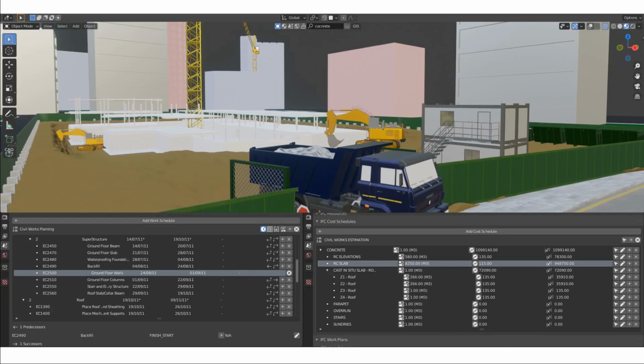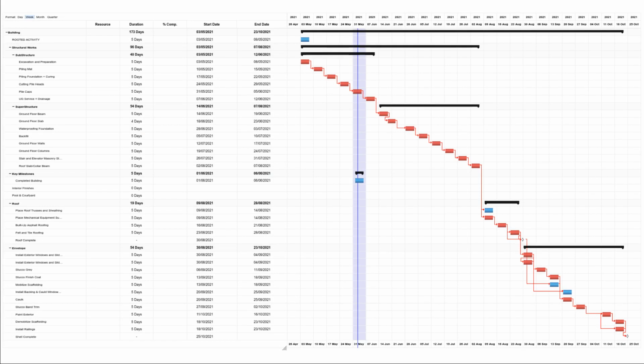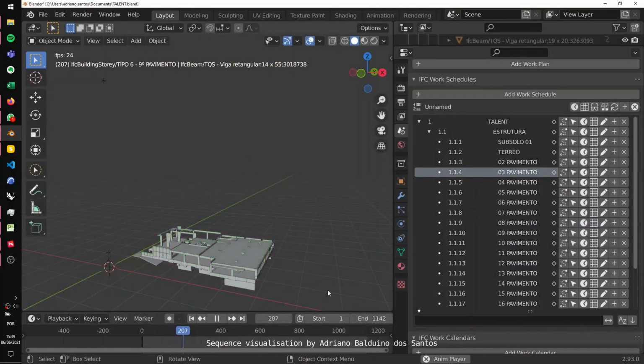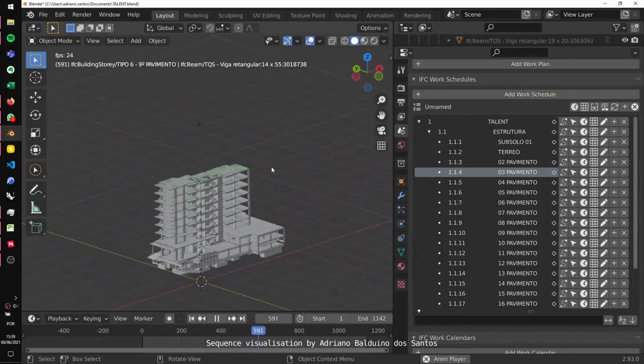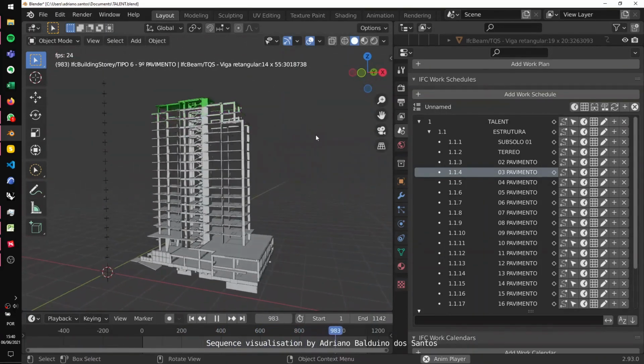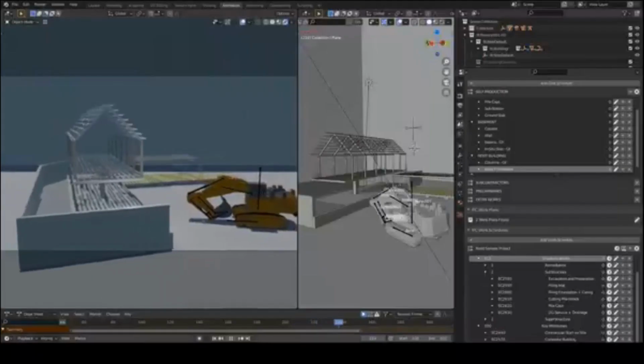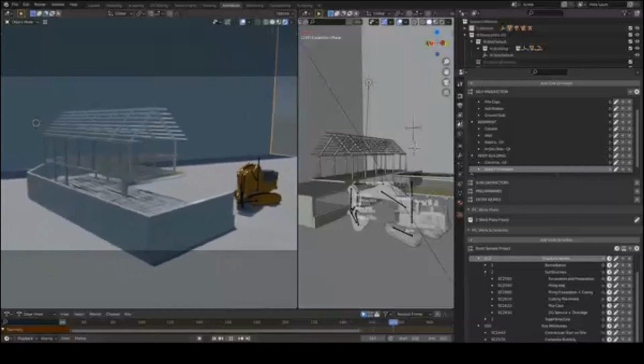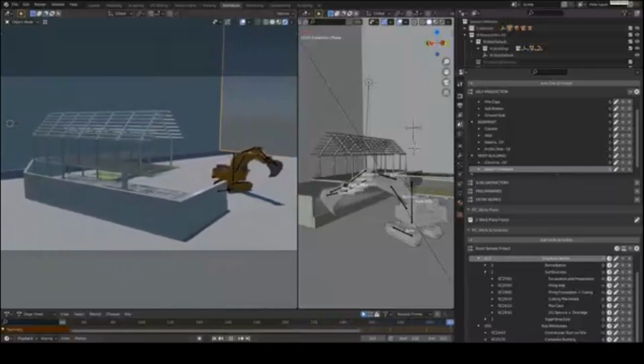Program scheduling can also be done within native IFC in a fully integrated manner. No exports, no linking. You can create calendars, work schedules, task dependencies, calculate critical paths, floats, early and start dates, and record actual versus scheduled. Naturally, we can also visualize progress or generate animations. So all these animations were generated directly from the IFC, and as you update the model or the schedule, the animations automatically update alongside it.